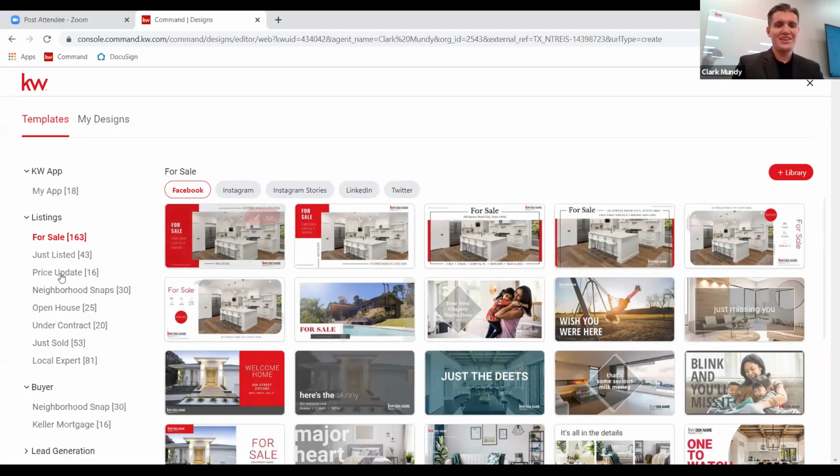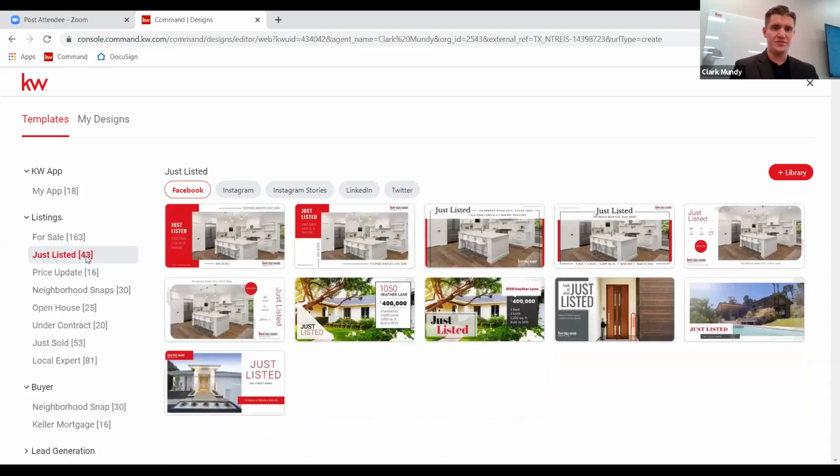Sounds good. So let's say that we wanted to do a just listed social media graphic in this case. So instead of for sale, I'm going to go down to just listed right here. And you see there's 43 different ones in there. Y'all can feel free to pick whichever one you want. For the sake of today, I'd recommend we all pick the same one. I'm just going to go with this top left one right here.